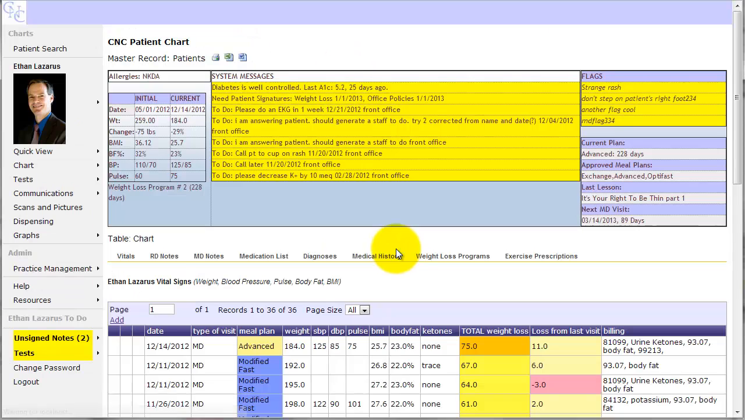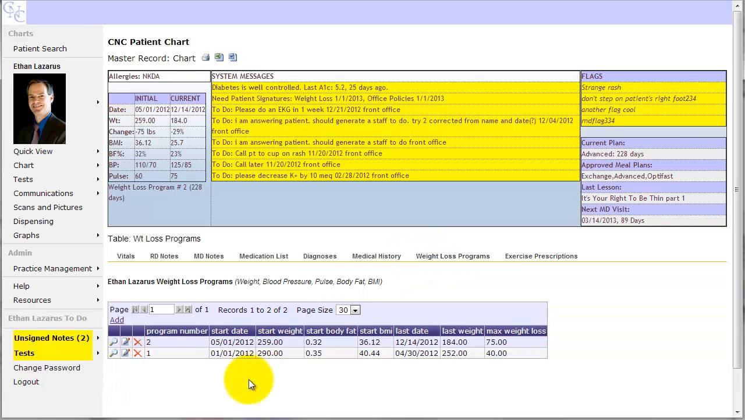So that is it. That's a quick look at how the CNC patient chart can handle an unlimited number of weight loss programs. It'll be helpful for reporting. Perhaps we only want to see how an individual did on a certain plan, on program number 1, or perhaps someday we want to run a report on how people do on the same plan the first, second, or third time. So it gives us some very interesting options.